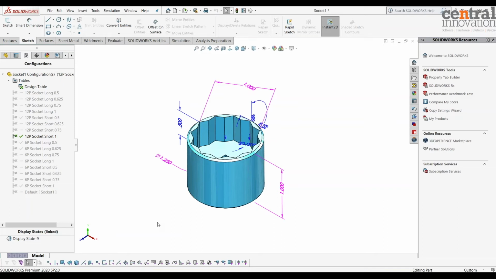So you could see how we can rename the dimensions to make it easier later on when we're going to insert it into the design table. You could see how we can add rows for adding configurations. Inside the design table, you could add columns to add more features and dimensions to take control of them and do the setting for different configurations.